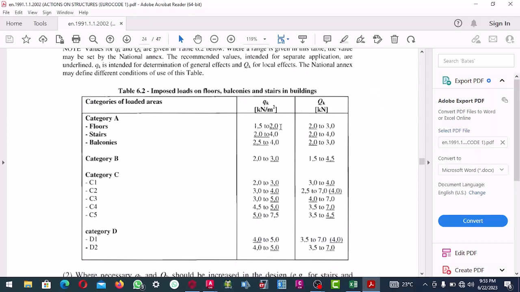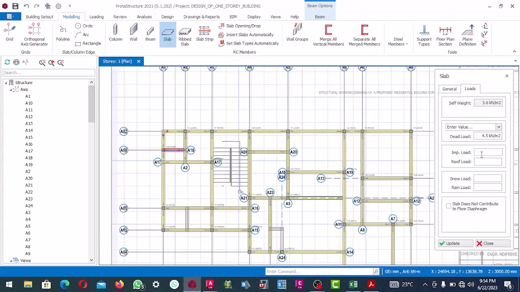You can use 1.5, it is still okay. It depends on the imposed load that will come on that bed in the residential building. We can have imposed load of 1.5 to 2.0. Maybe in floors you can have 2.0 to 4.0. In stairs you can have 2.0 to 4.0. In balcony you can have 2.5 to 4. So I'm using 2.0, that is for the floor. So you come back to Prota and now put 2.0. Okay, I think we are done. So we place the slab.